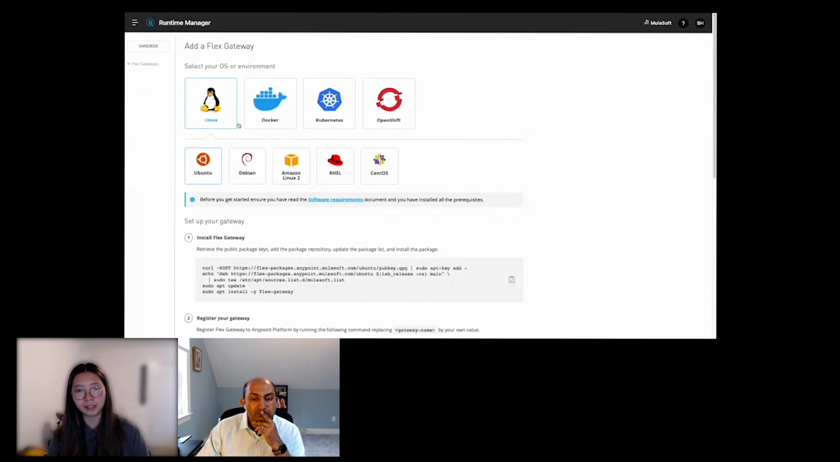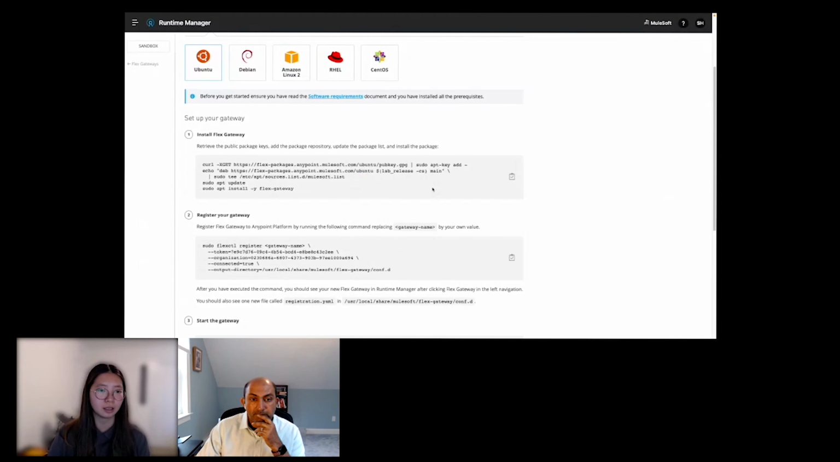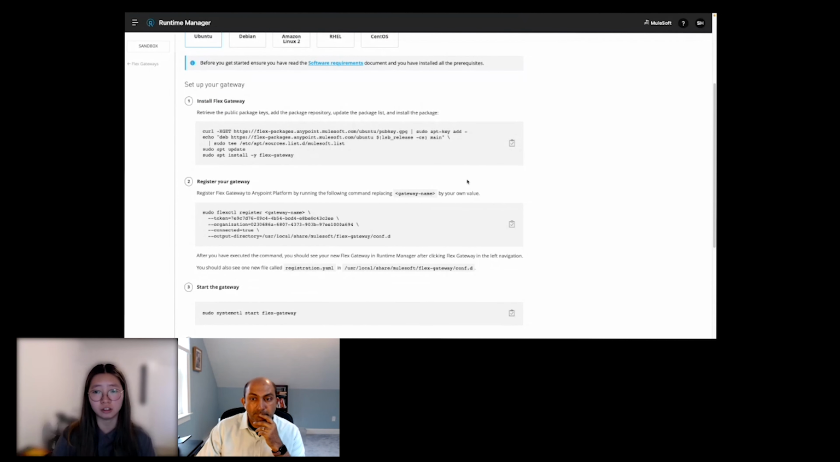So we provide Flex Gateway in different OS or environments that really works for you, giving you that flexibility to determine, do you want to deploy your Flex Gateway as close to your application as possible, or do you want some layers? So just however that makes sense for your organization, the Flex Gateway can handle that kind of architecture. So we provide these options, and for each of them, we give a step-by-step guideline that you can just copy and paste into your terminal.